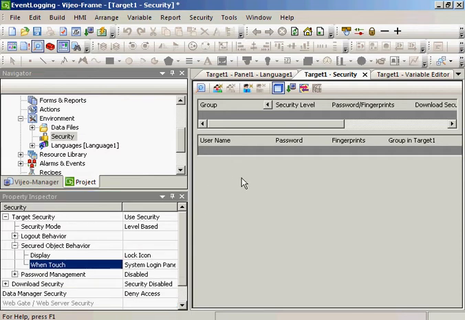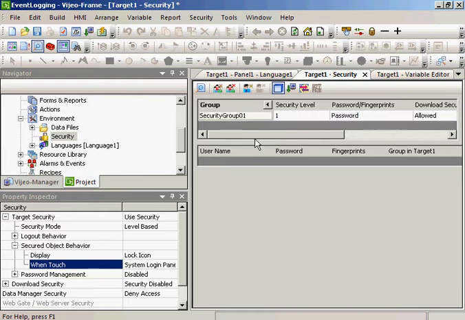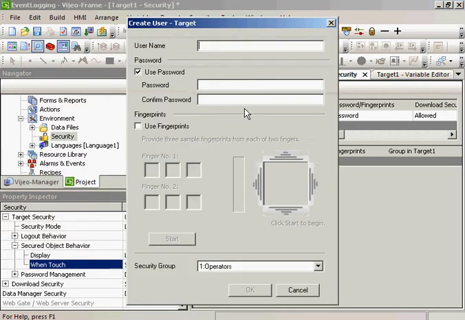The next step to creating security is to create a new security group. In this case, we'll call it operators. And then we'll create a new user. In our case, we'll use cap user. Password will be cap user.